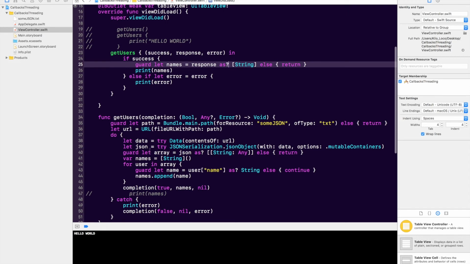All right, so I went ahead and I'm building this. When the simulator comes up, it should build, and then instead of hello world, because I don't think I have the hello world in here anymore, it's just going to print the names as that array that we originally saw.